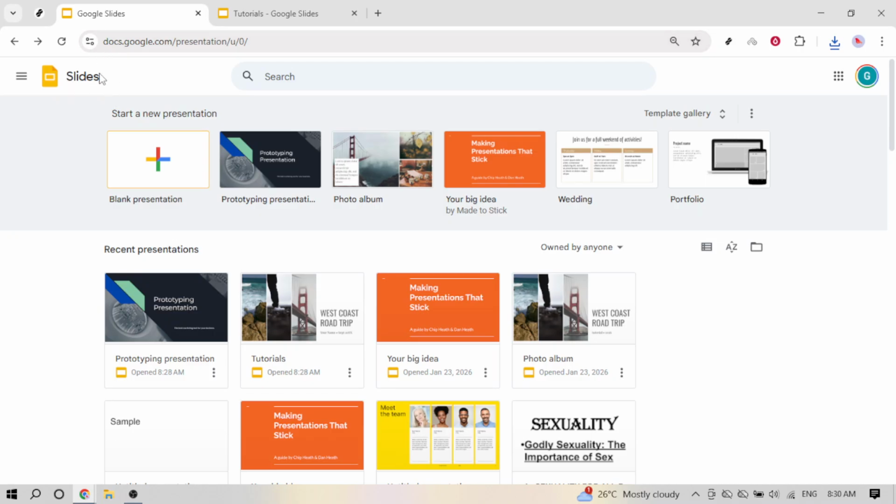Once you're in, you'll see the Google Slides home screen, which shows any recent presentations and a few options to start something new. This is your hub for creating, organizing, and opening slide decks stored in Google Drive.